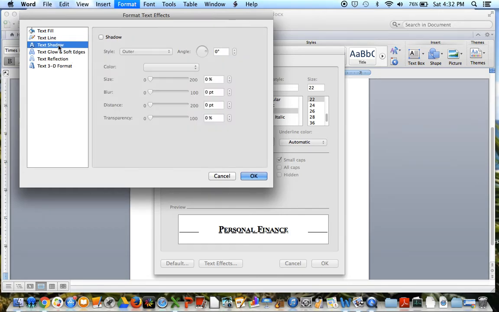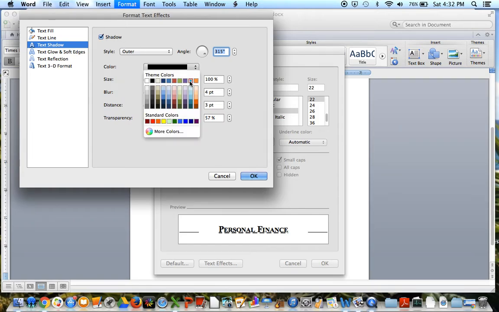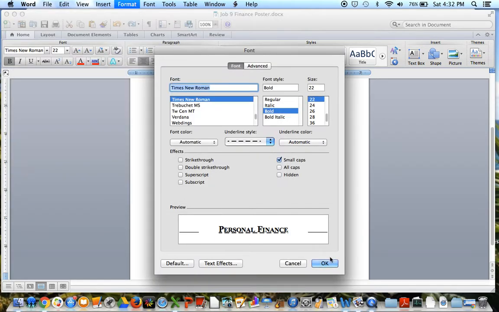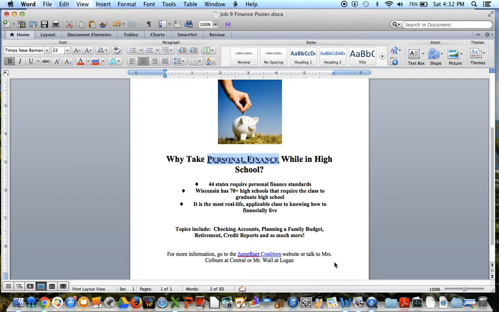And then I'm going to go to text shadow, and I'm going to click on the shadow box, and I think I will choose maybe a teal color for the shadow. And you can certainly blur it or change the size, those types of things, but I'm going to leave it as it is. And then I'm going to click OK, and then click OK on this menu as well. And you can see that it applied some things to my text, personal finance.